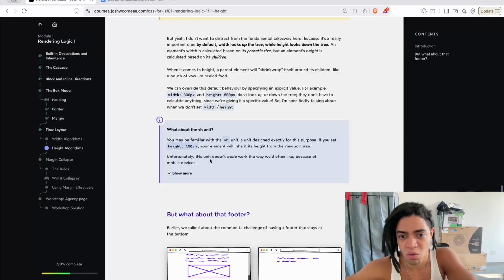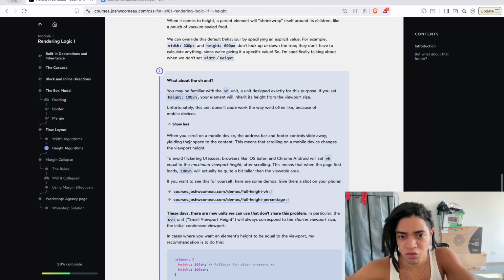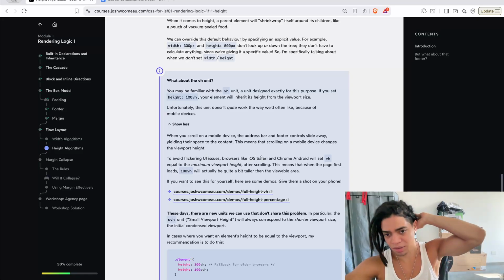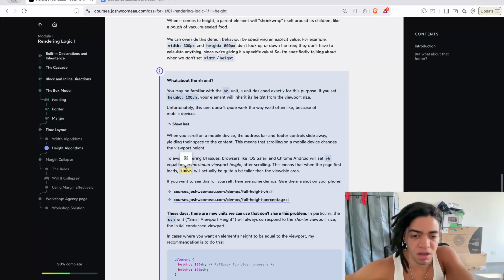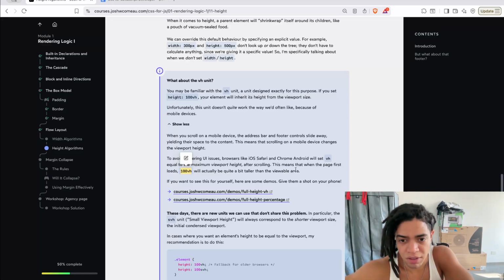Unfortunately, this unit doesn't quite work the way we'd like because of mobile devices. When you scroll on a mobile device, the address bar and footer controls slide away, yielding their space to the content. This means that scrolling on a mobile device changes the viewport height. To avoid flickering UI issues, browsers like iOS Safari and Chrome Android will set the vh equal to the maximum viewport height after scrolling. This means that when the page first loads, 100vh will actually be quite a bit taller than the viewable area.